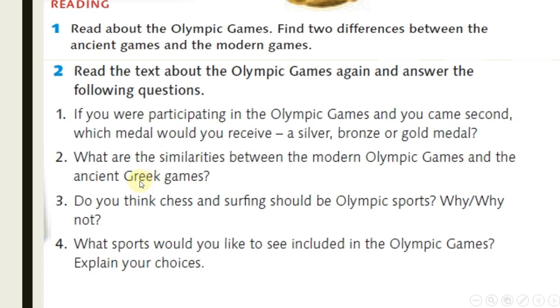Three. Do you think chess and surfing should be Olympic sports? هل تعتقد أن رياضة الشطرنج والتزلج على الأمواج should be Olympic sports? Why or why not? This is your own opinion here, by the way.